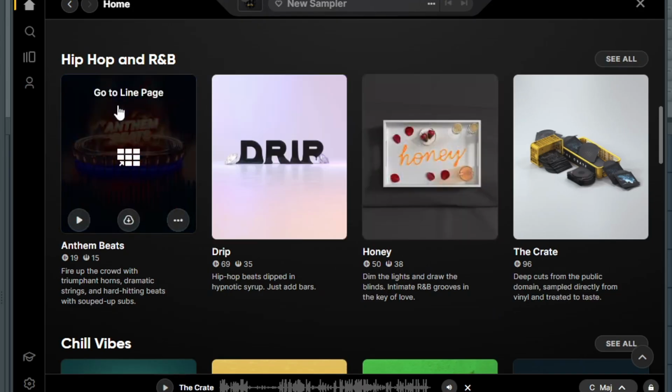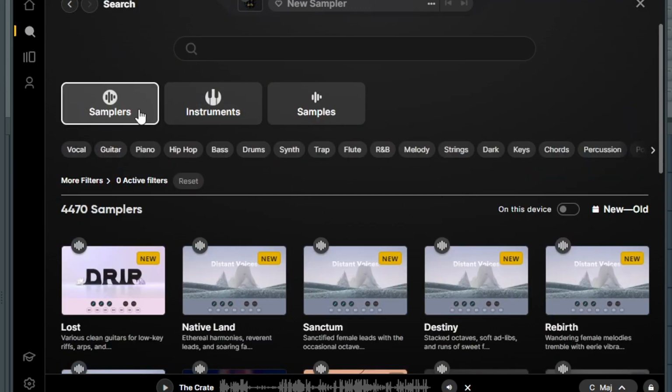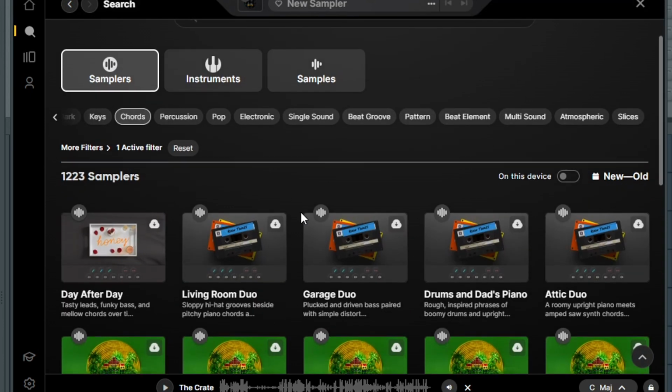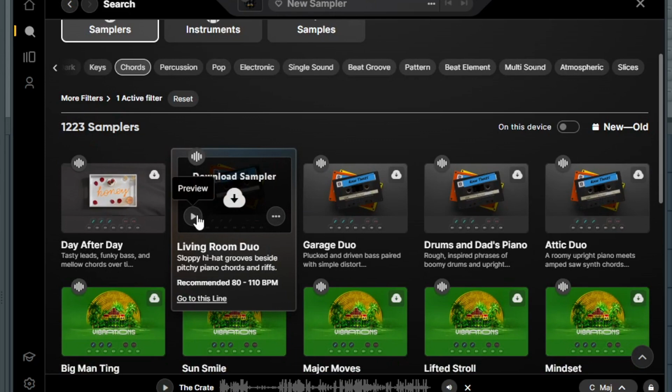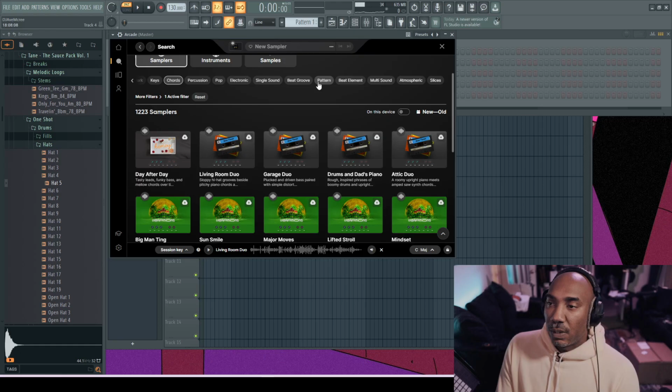If you're looking for a specific genre or any type of instrument, you can use the search engine. So to accomplish that, you would just go over here to the search icon, and then you can see the different filters. You have synth, trap, melodic, or melody rather, and chords. So if you want to select some chords, let's go over to the chords. It will give you a plethora of things that you can choose from, and then you can preview them the same way that I did in that crate library. And then you can go from there.